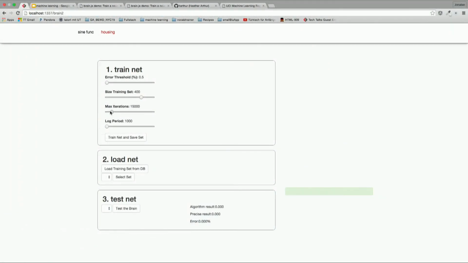So the first thing, we're just going to create a really small training set because it takes a few seconds. That data set that I just showed you has 506 entries. So I'm going to use 400 of those entries to train, and then I'm going to have about 100 or so available to test it. Actually, at this point, I have to refresh the browser. Then I can load it from the database.